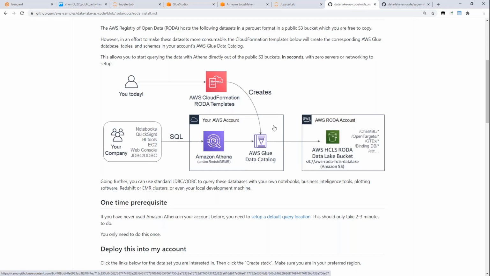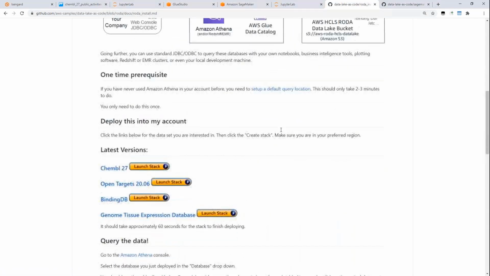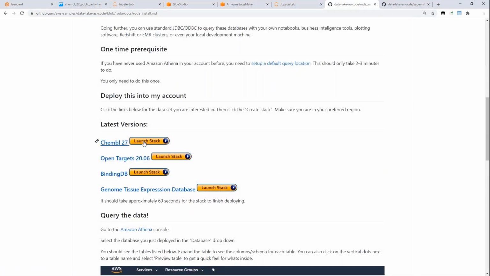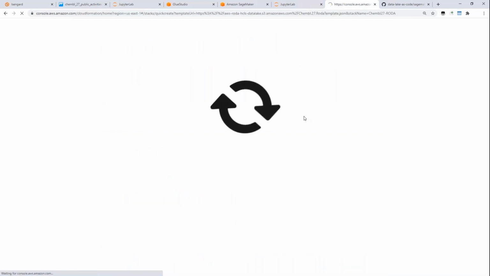This could absolutely be your own S3 bucket for your own data sets, but in this case, we're just taking advantage of the open data buckets that are available now. So it's quite straightforward. All you'll need to do is pick the data set that you're most interested in here. So in this case, we'll continue with Kemble.